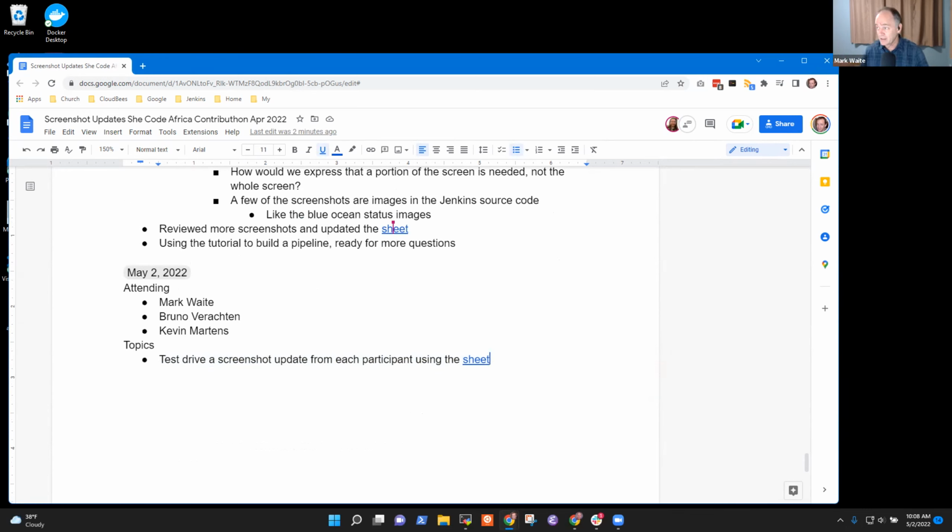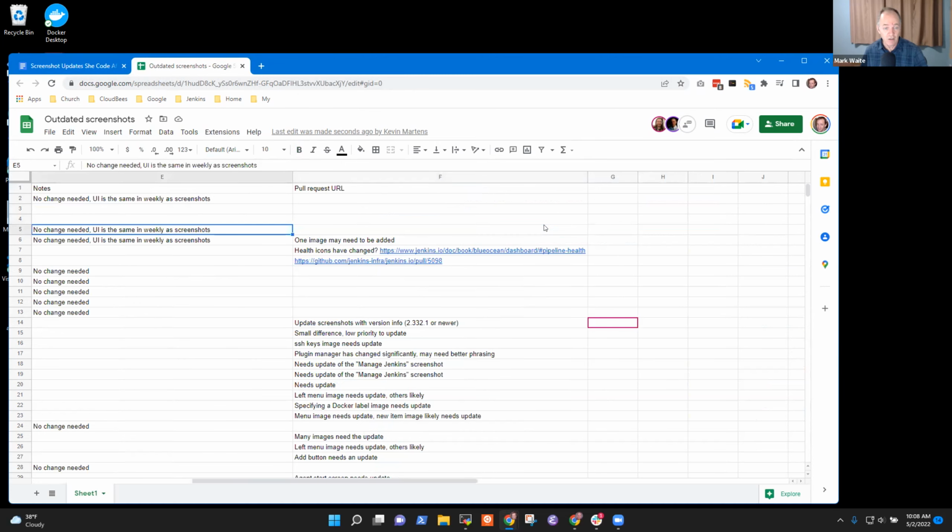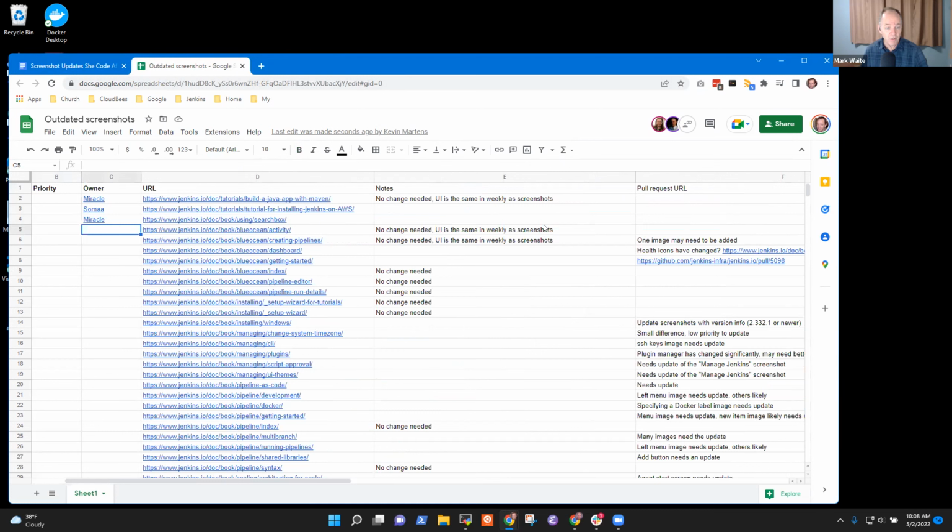So first task is we're going to open up the sheet that's linked in the doc. This sheet shows entries that need screenshot updates. If there's an entry in column E, no change needed, we can skip that. But if there's an entry in column F with the pull request URL, that's one that we know needs it. So now we need to just assign ourselves to it.